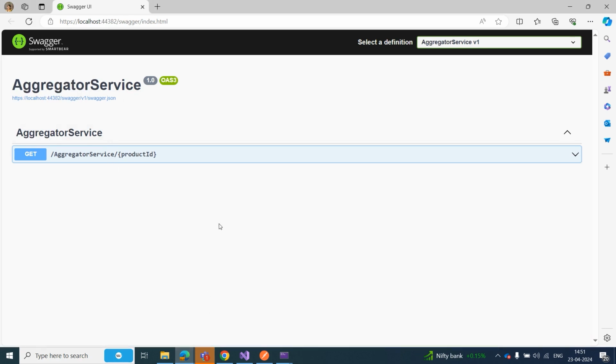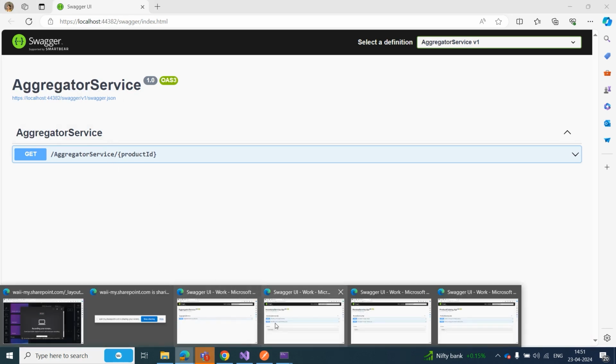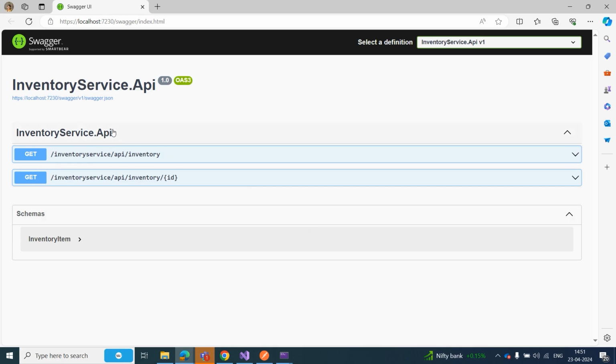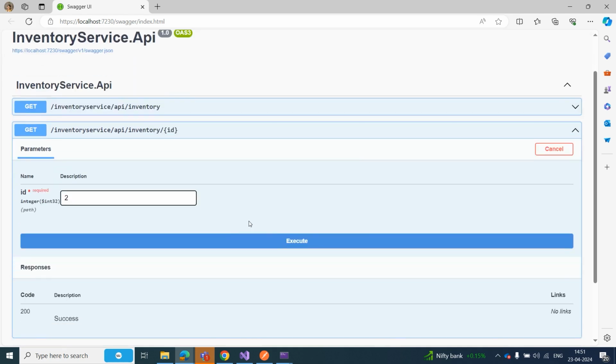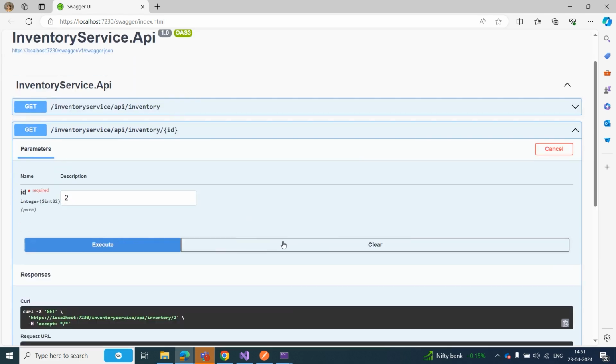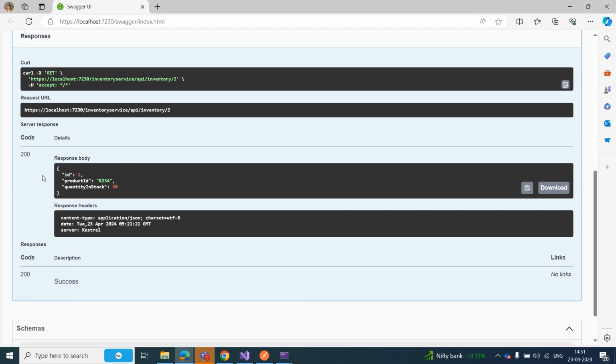So let's test out the individual API services in Swagger first. If you look at the inventory service API, you have the get method and the get method with a specific ID. So let's test this out. Let's test it with the product ID of 2. And it returns you the product ID B234 and the quantity in stock.